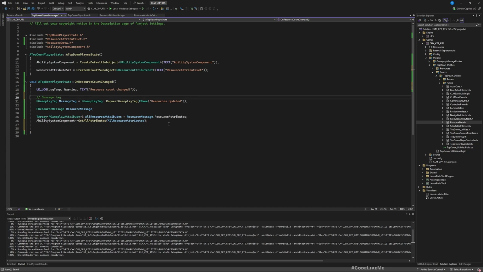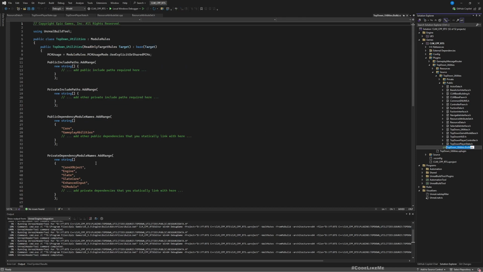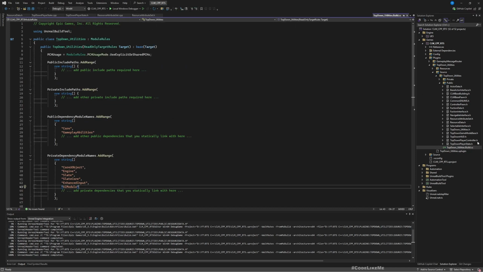This is message tag, resource updated, and this part creates the message to broadcast. Then now we need to access the gameplay message subsystem. For that, we can use UGameplayMessageSubsystem. It's not showing up because first we need to include the module that contains the gameplay message subsystem in the build.cs file of our top down utilities plugin.